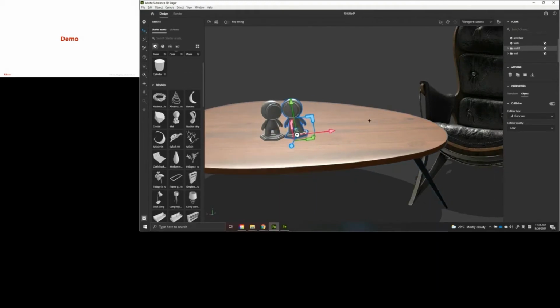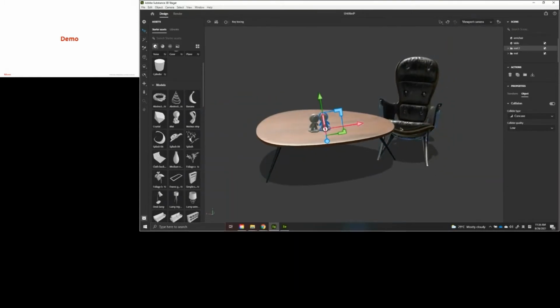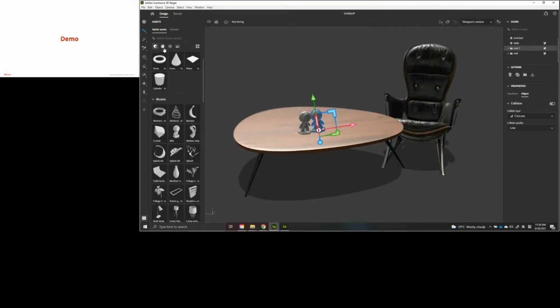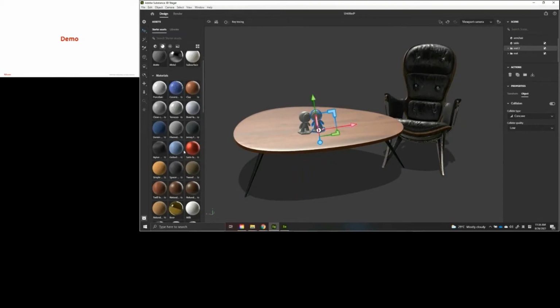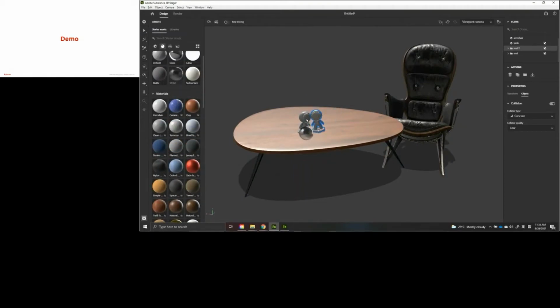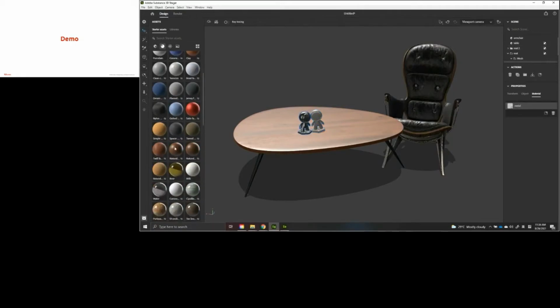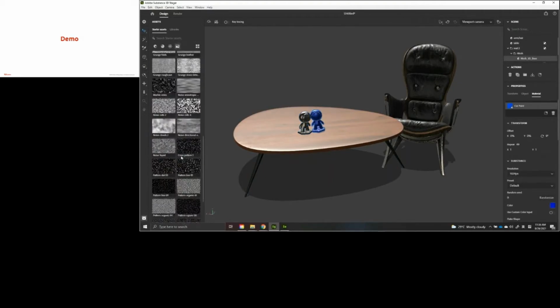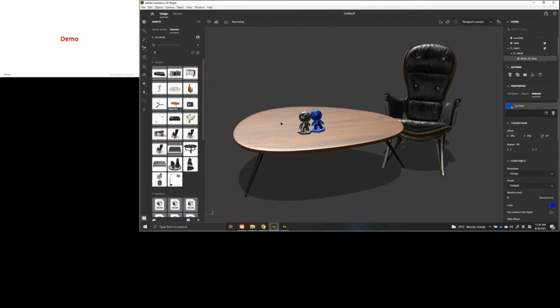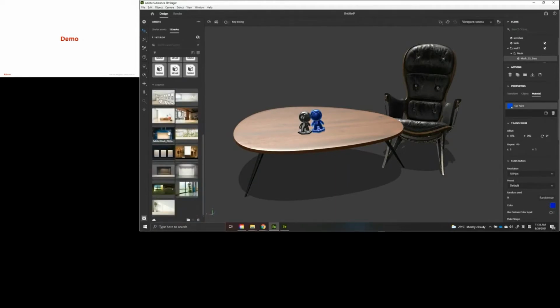Okay. Let's see. Okay, let me start at this. I don't want to take a lot of time. I just, okay, grab some random materials. Okay. Now the interesting thing, I will create a background. This time I will use a picture.